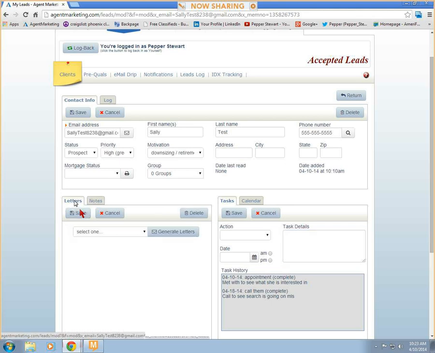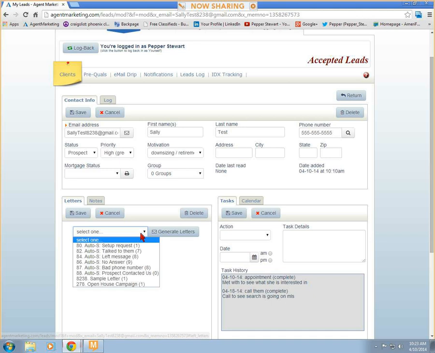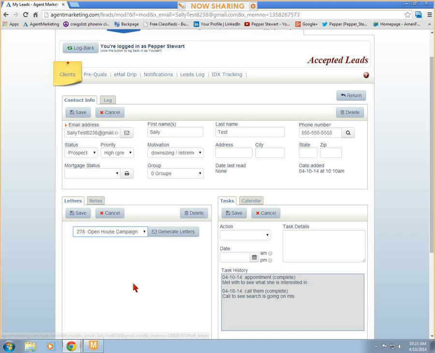You can also assign, say maybe we want to assign her the open house campaign. All we have to do is select the campaign that we want, and then we hit generate letters. Okay? So this letter is going to go out. And actually, if you have one that does a whole bunch, let me pick one that actually does a whole bunch.